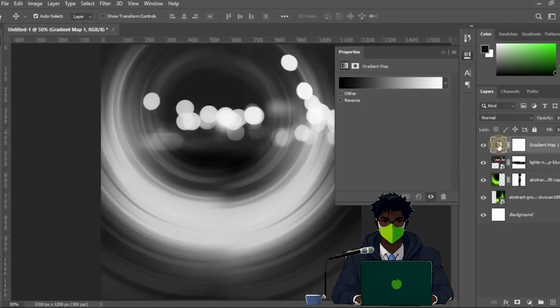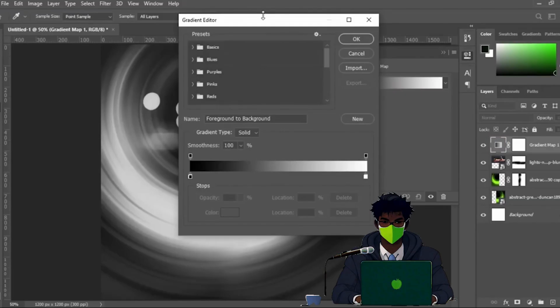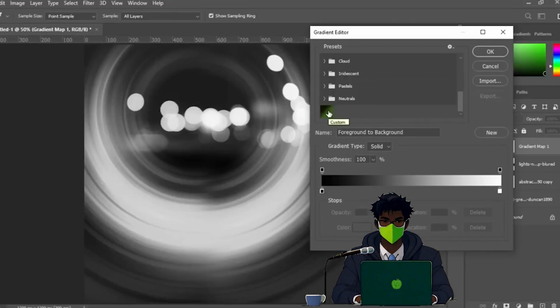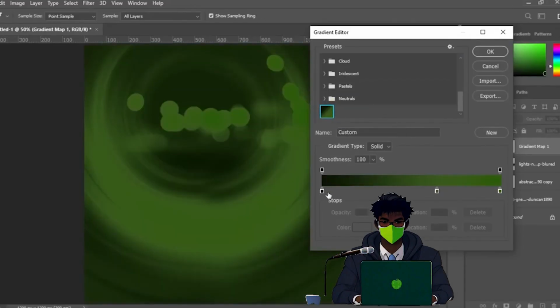I'll double click on this, come back here, and slide this over so that we see the effect of the color. I've already created the gradient preset that I'll be using for this project, so I'll just load it. Let me show you my gradient preset. This gradient editor is made up of three handles.